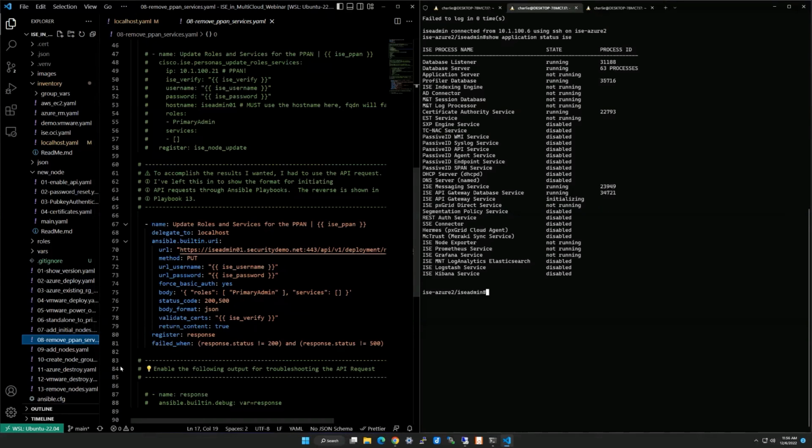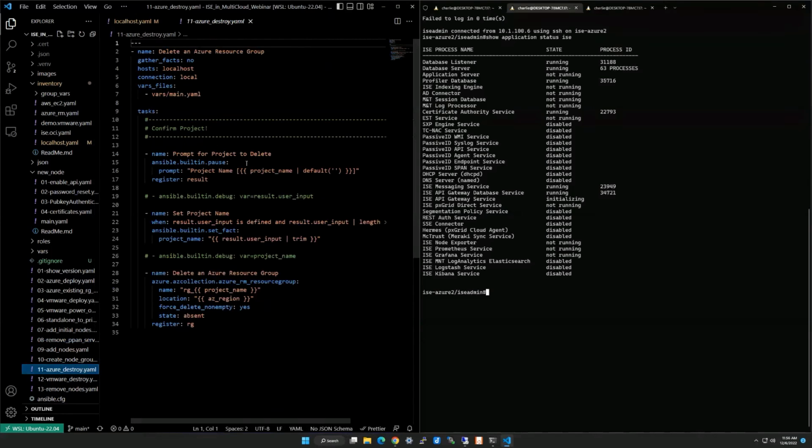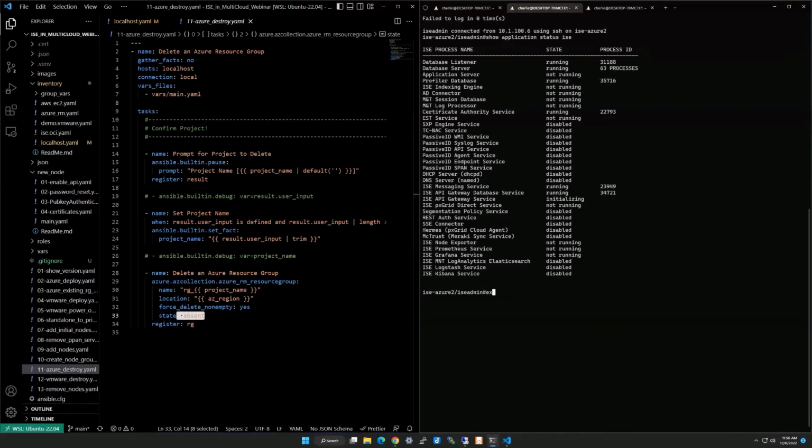And what I've done there is what I call the Azure destroy. I am taking everything that's in my ISE in multi-cloud webinar, and I'm going to delete that whole resource group. That's done by using the absent flag on state. That will get rid of everything that we created in that resource group.